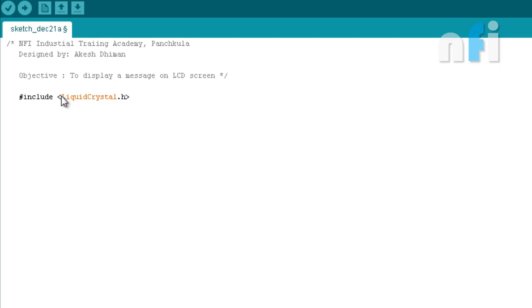Now initialize all the pins which are connected to Arduino board. For that, you need to create an object with the header file. Now I know my register select pin is connected with pin number 2 of Arduino board, and enable pin is connected to pin number 3 of Arduino board, and the rest data pins are connected with pin number 4, 5, 6 and 7.